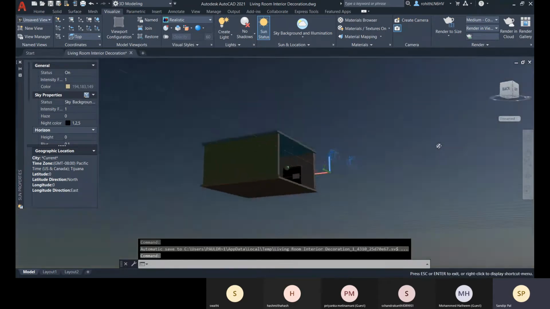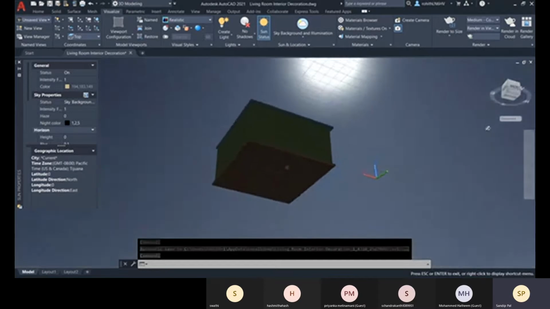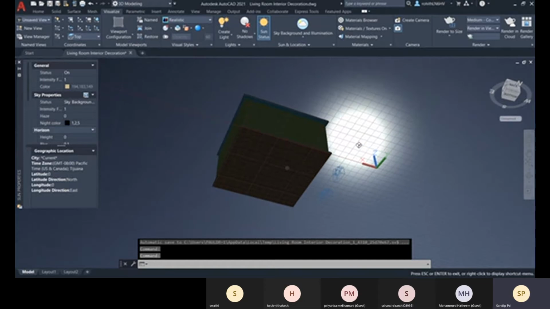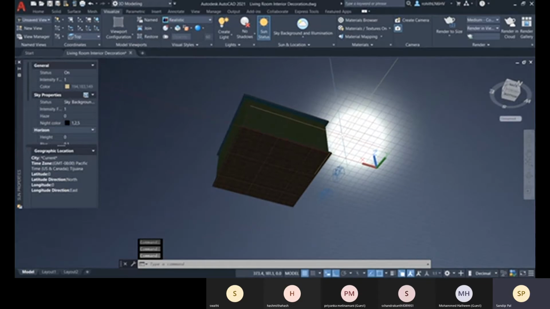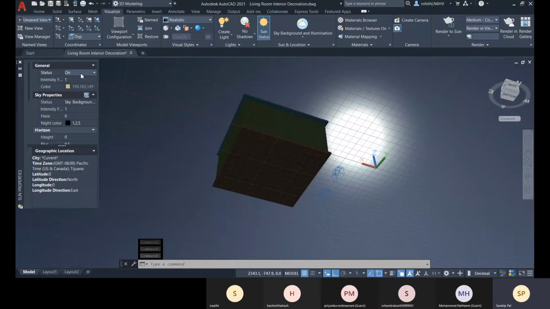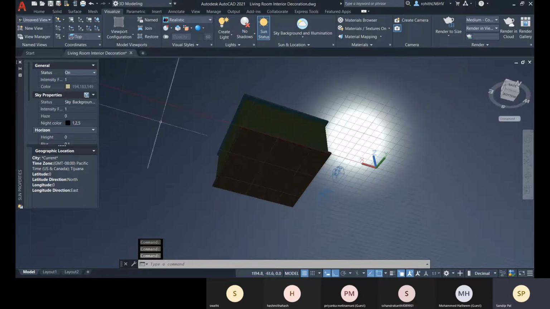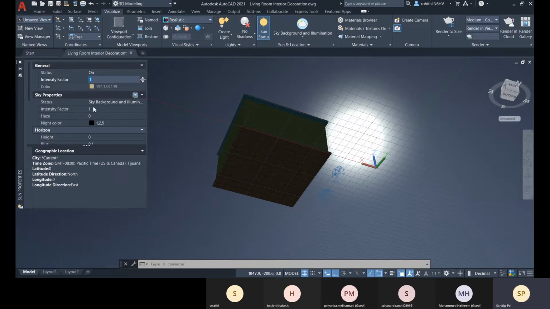So for the sun, here it is. Now this status is on. You can make it off as well. All right, so you cannot see the sun. Make it on. And about the intensity factor, that is 1, and about the color, that is set. So the status is sky background and illumination, that is being shown here.